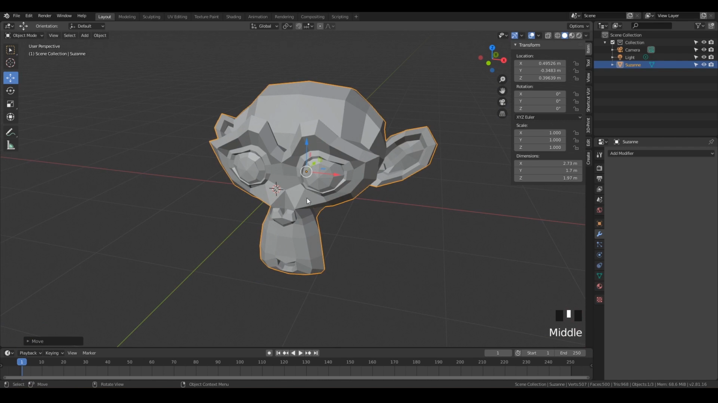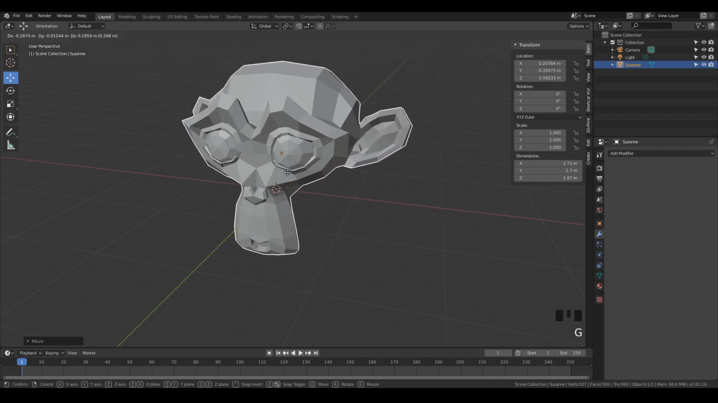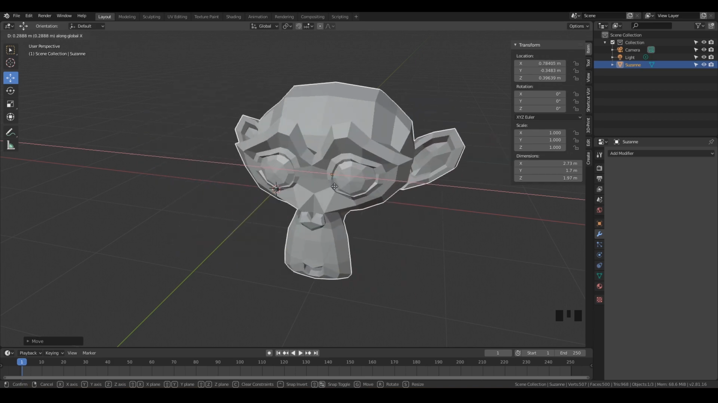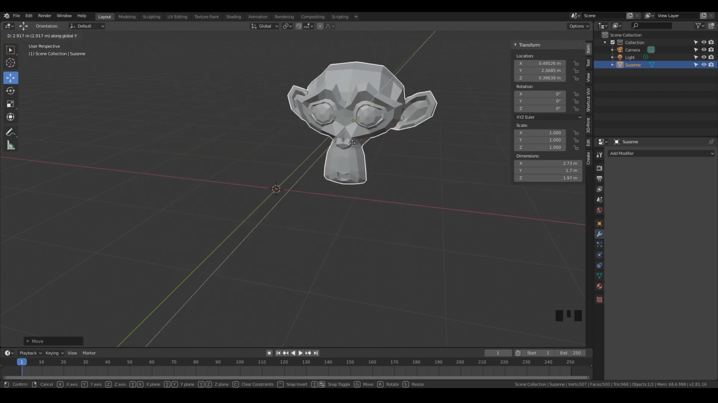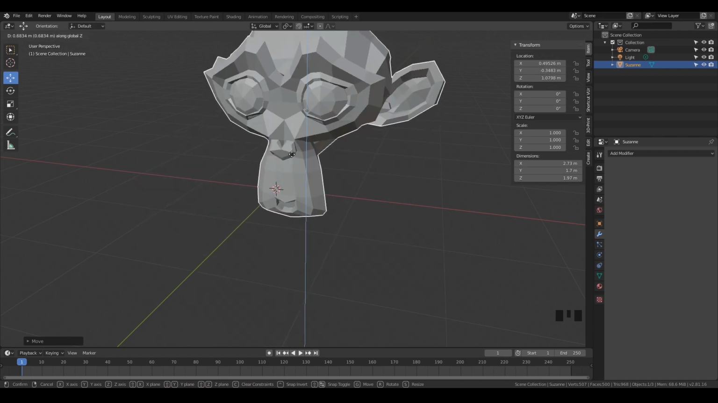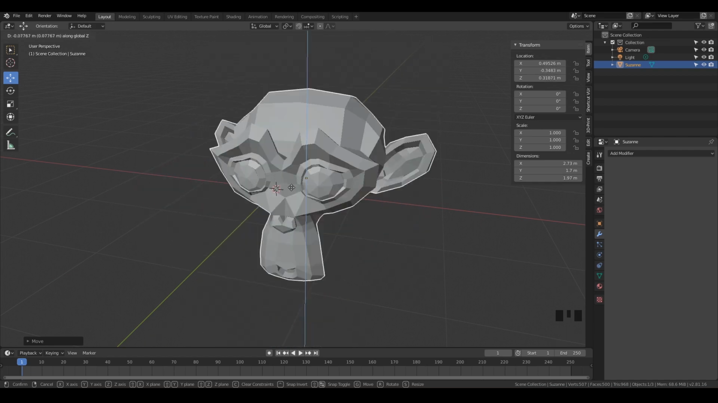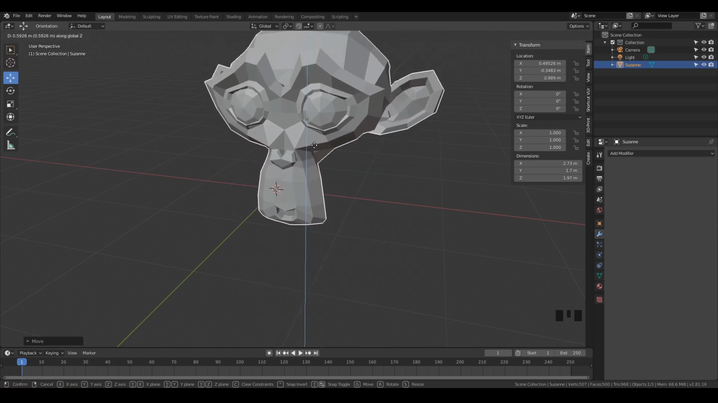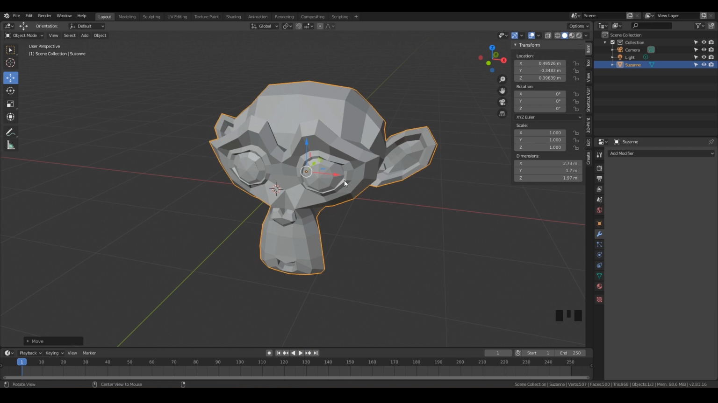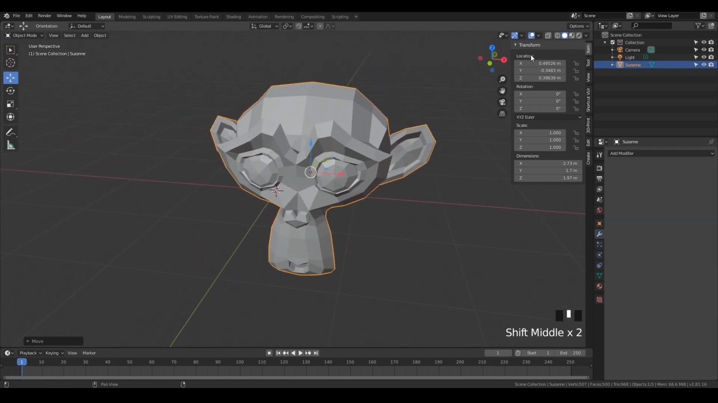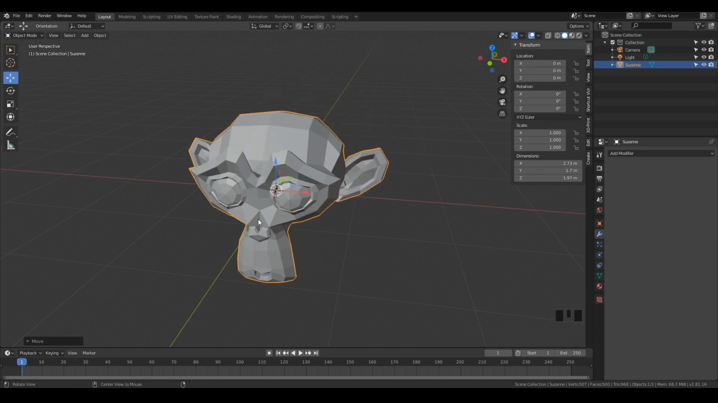Another cool thing you can do is hit G to grab something. And then while you're moving it around, you can hit X on your keyboard and lock it to the X, or you can hit Y and it'll lock to the Y. Or while you're sliding around, you can hit Z, and that will slide it on the Z. And if you accidentally moved it somewhere you didn't want to, you can always just hit Escape on your keyboard, and that will cancel that move. And then I'll just go ahead and zero that out, and then pop her back to the middle.